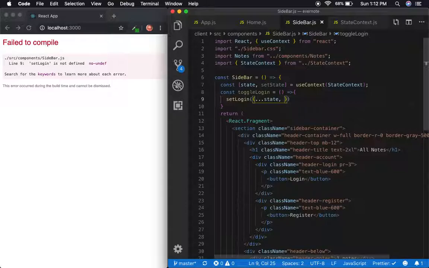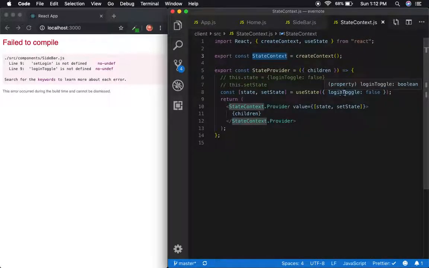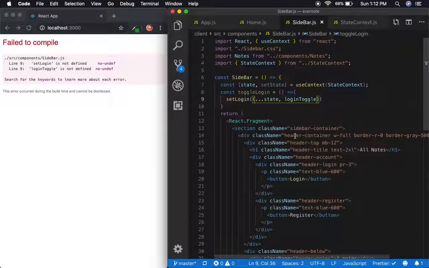So we want to update the login toggle, which we specified here. So we're just updating this. It's set to false. Now, when we click this button, we want this login toggle to be set to true. Okay?